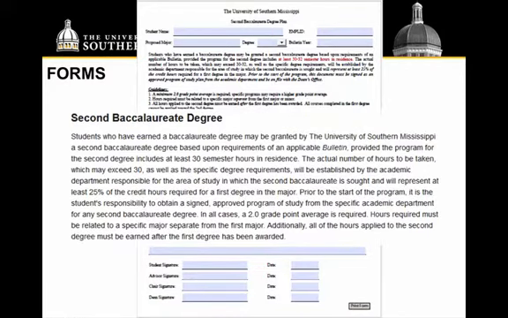The second baccalaureate degree information can also be found in the bulletin. And what you'll see is that you're required to have at least 25% of the credit hours required for a first degree, for a second degree. And that's why we end up with that 30 to 32 hours, because some programs have 120, some have 124. That's why you have the range there. But you can find all of the actual policy information in the bulletin.